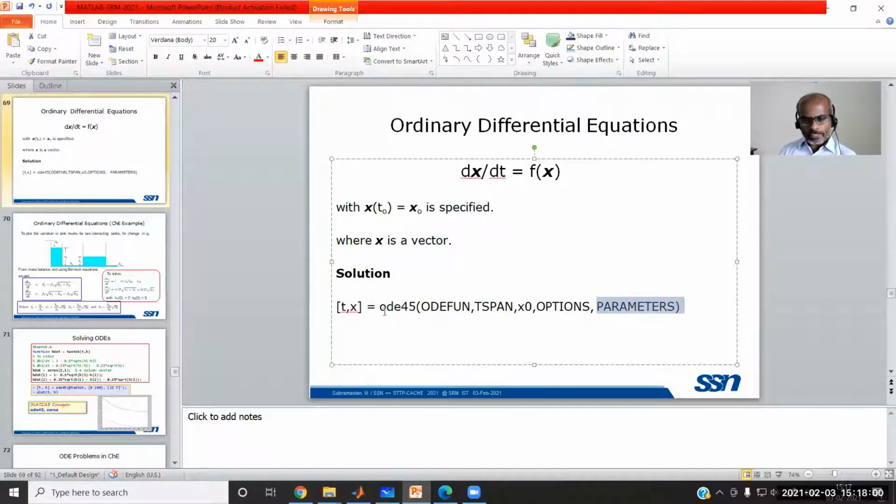Now this is quite similar to your fsolve. Fsolve is asking for the function file, and it is asking for the initial guess. We don't have that thing alone here. Here it is actually initial values, it is not the guess. x0 is the initial values for the differential equation.